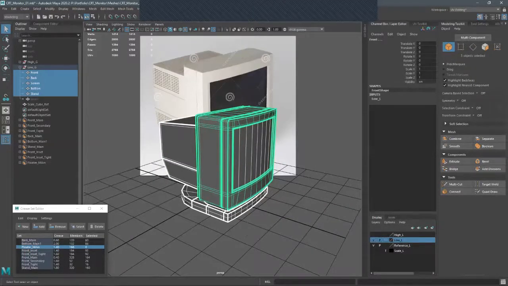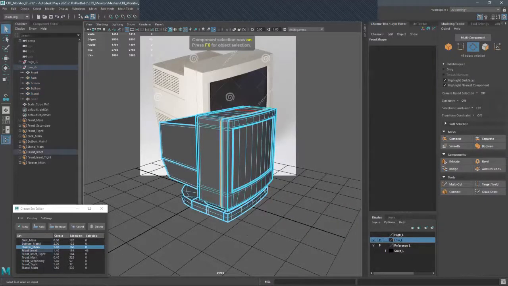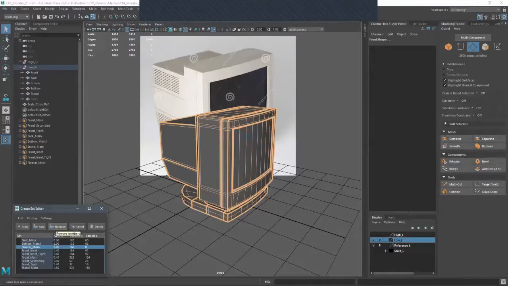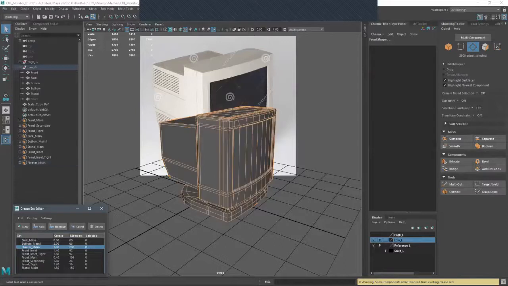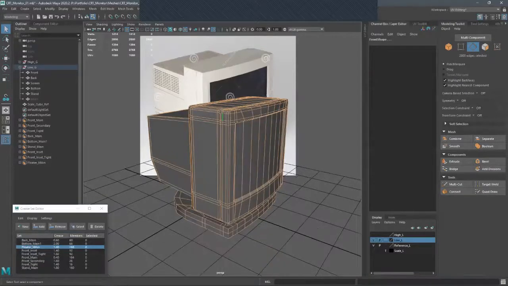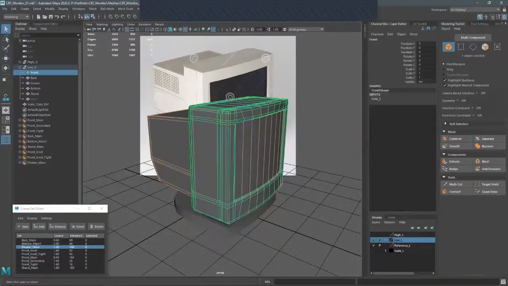So let's do F8 to multi-select and then choose edges, select all of our edges at the same time. And you can see all of the crease sets here are highlighted. I think if I try to click remove, yeah, I'd have to go through one by one. So a quick way to do this is to click add first, and then it adds them all to one crease set, and then click remove. So now we have all of our crease sets removed from the low poly mesh.